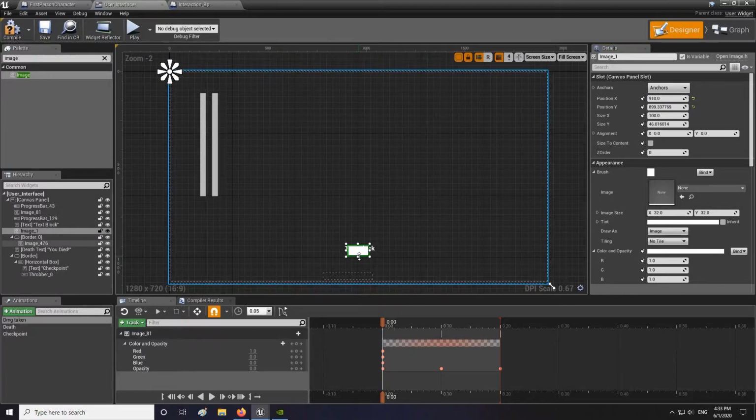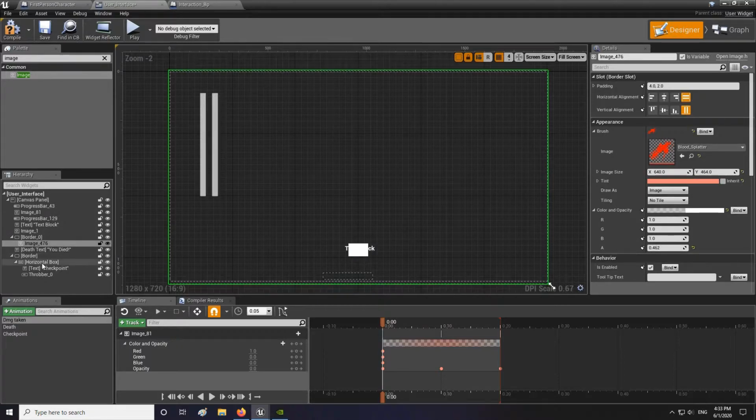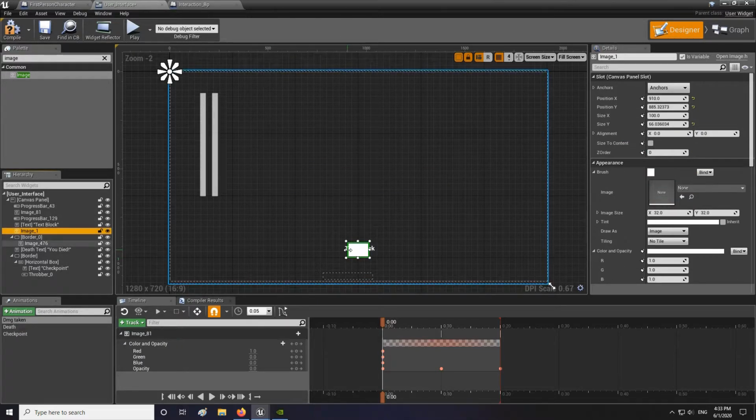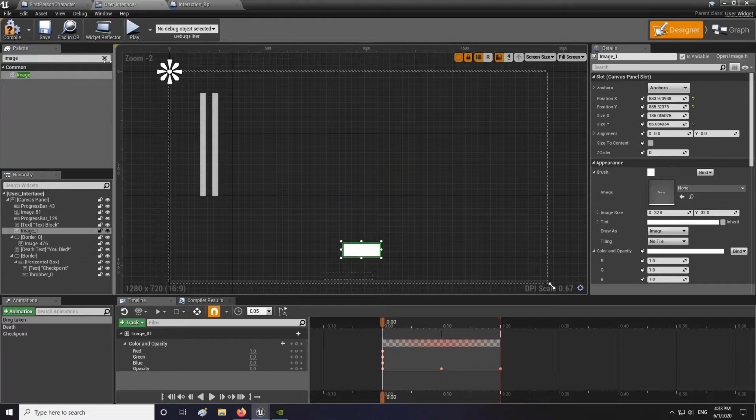Then you can scale it how you want it. You decide how you want your image to be. Really, I'm just making it as I go over here. I'm going to cover the text block here. There you go. And there you go. Compile and save.